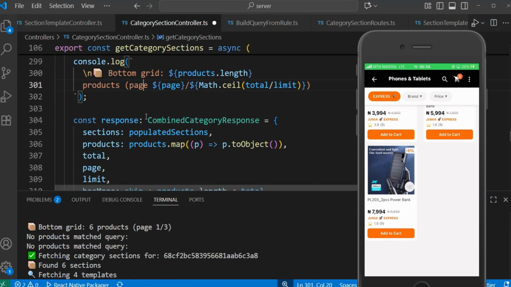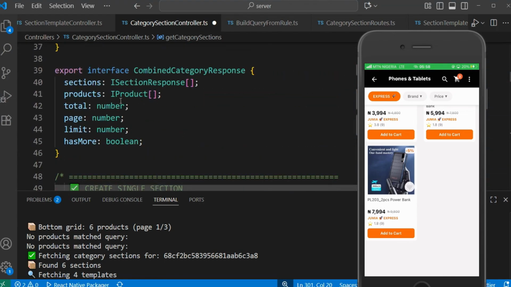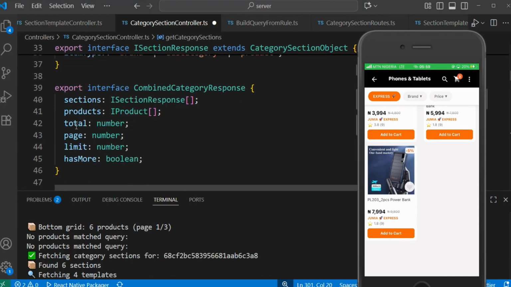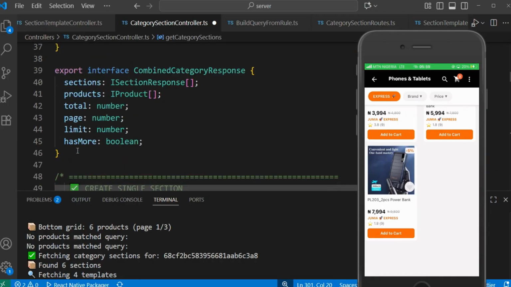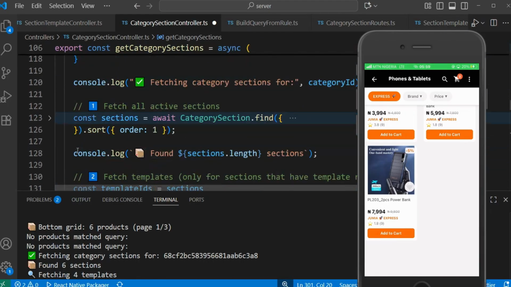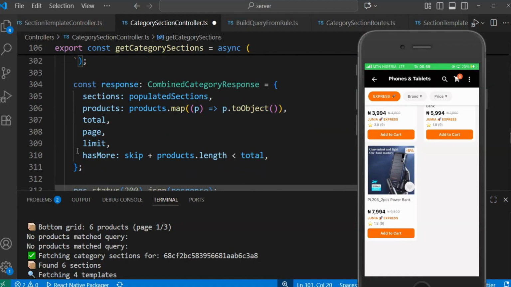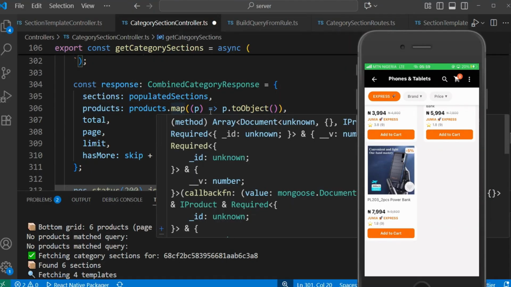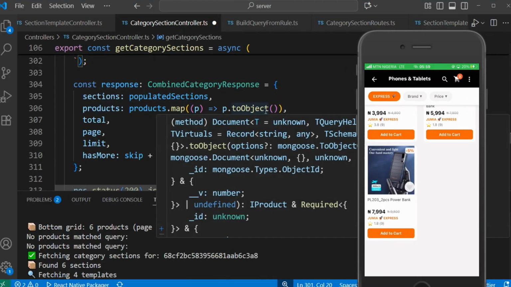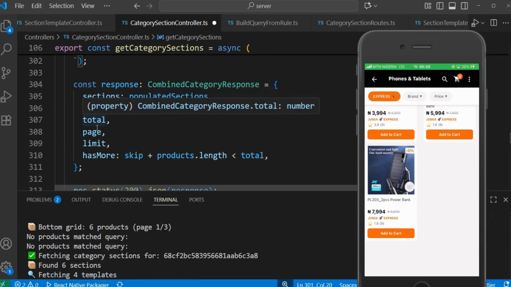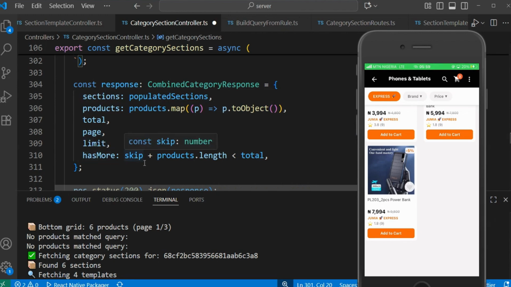After that, we have all the response. We're using the combined category response, which we've talked about. Let me just show you again for the benefit of that. So this is it. We have the sections, the products, the total, the page, the limit, and hasMore. We have the sections, so it's populated sections. We have the products, so it's product.map, where we convert it to our plain JavaScript object. Then we have the total, and then the page, as we've explained, the limit, and then hasMore. For hasMore, we're using skip plus products.length less than total. That's the logic we're using there, and everything holds true at that point.